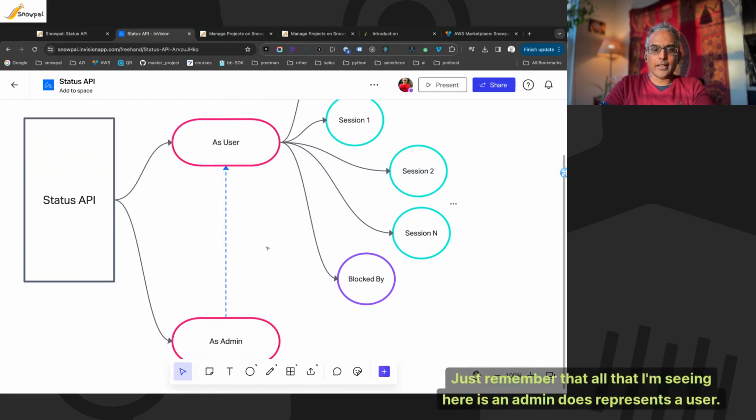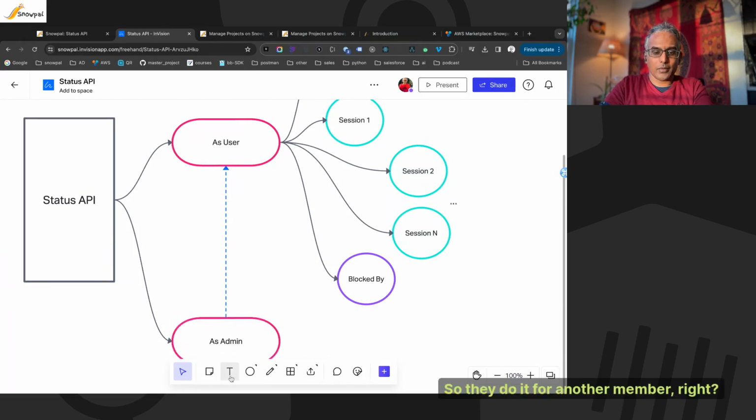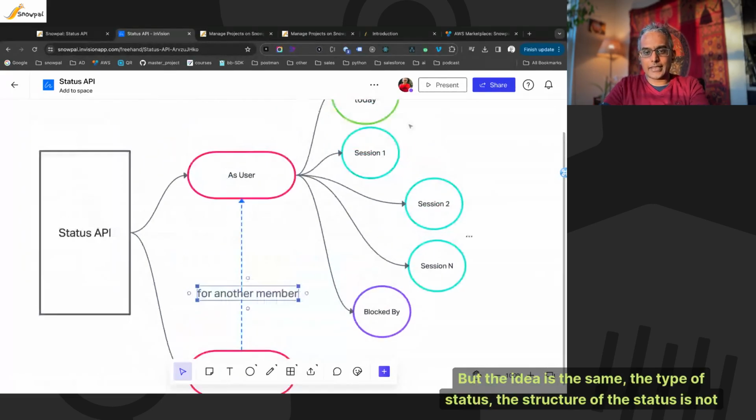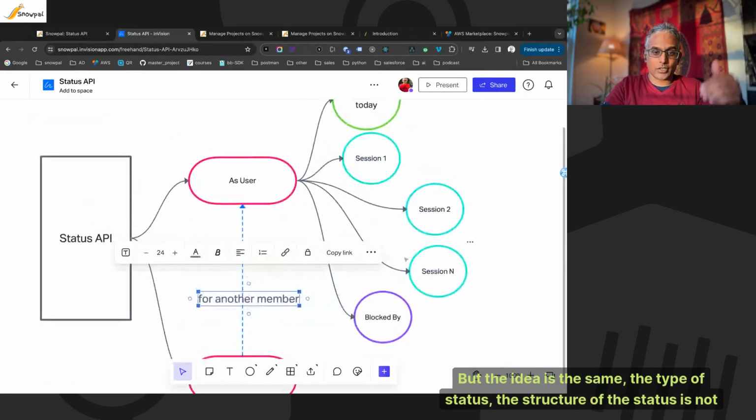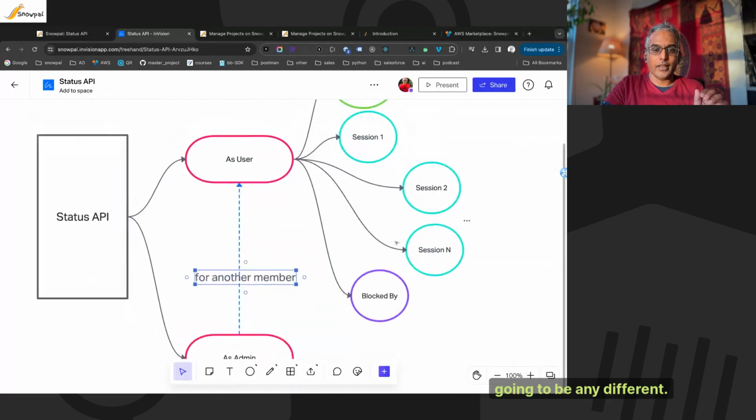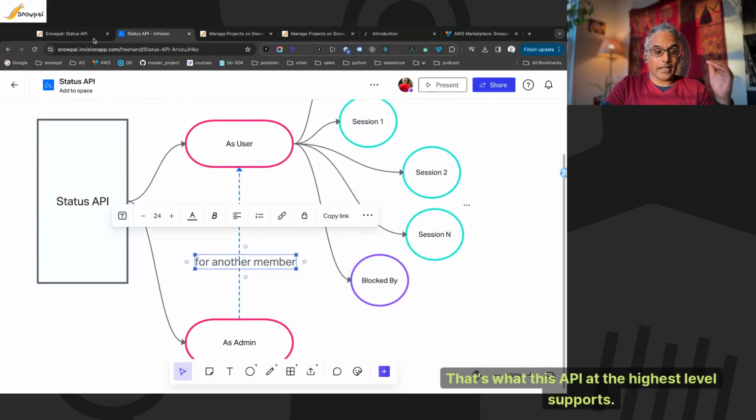Just remember that all I'm saying here is an admin represents a user. So they do it for another member, right? They're doing it for another member. But the idea is the same. The structure of the status is not going to be any different. That's what this API at the highest level supports.